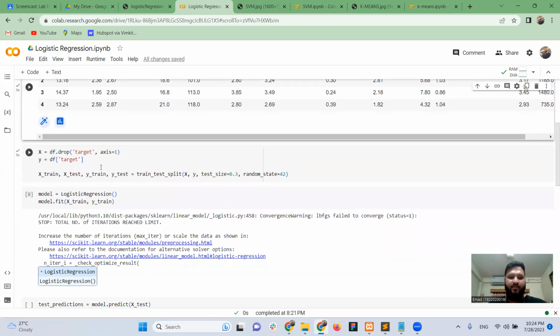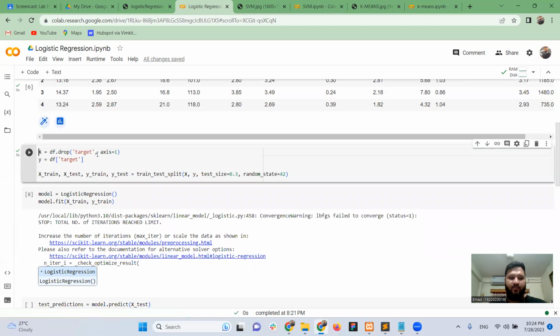After the third step, we split the data set into a training set and a testing set. Here we first drop the target and get X. It creates a new data frame X by dropping the target column from the original data frame. And y is equal to df.target, which is basically a pandas series containing the target labels, extracting the target column from the original data frame.